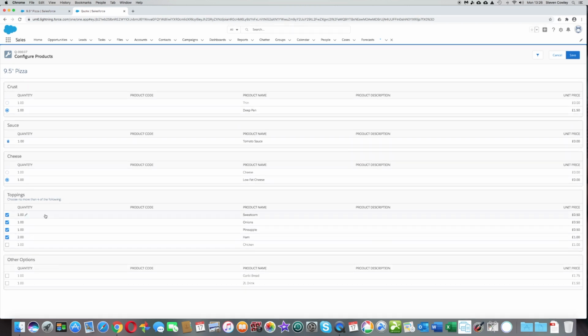So we also have a couple of other options here. These are, like the toppings, completely optional. You don't have to have them at all. But whereas all of these options are considered components, so as you change the quantity on the bundle, these will change in line. So if you have 2 pizzas, you'd have 2 crusts. If each pizza has 2 ham on, with 2 pizzas you'd have 4 ham on.